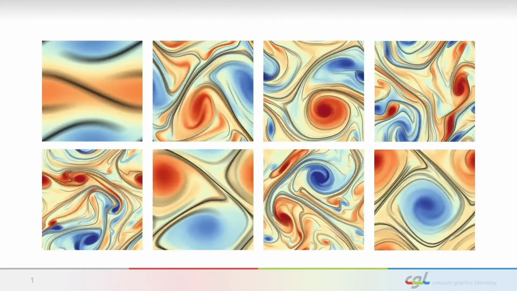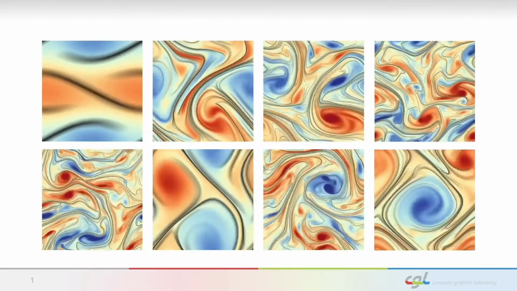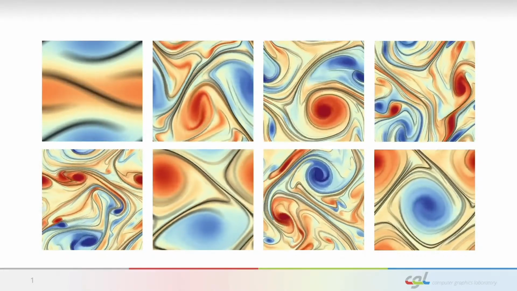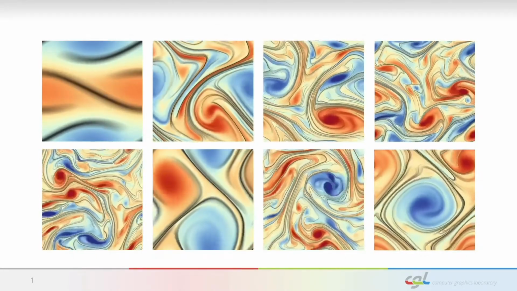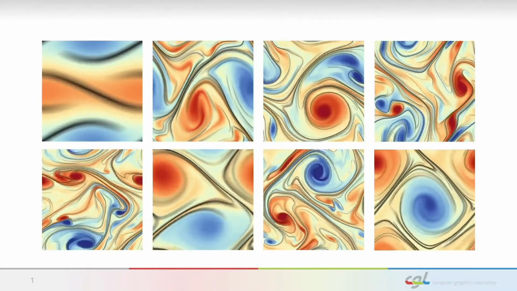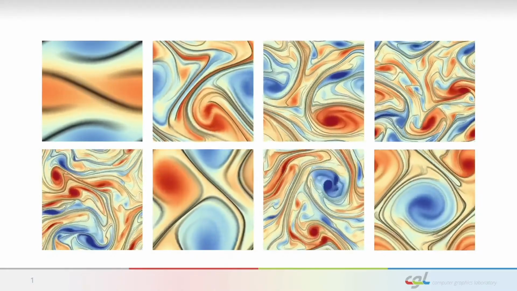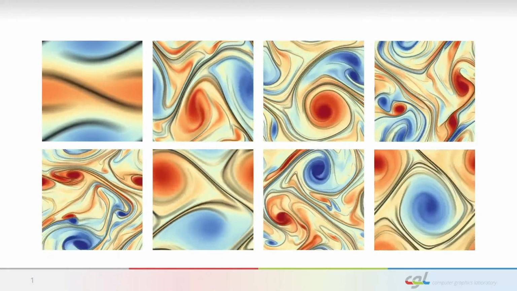Machine learning advanced state-of-the-art in many fields. However, for Vis, it has just begun recently, partially due to the lack of training data. To spur data-driven research in Vis, we simulated and released a 16 terabyte dataset containing 8,000 unsteady 2D vector fields.